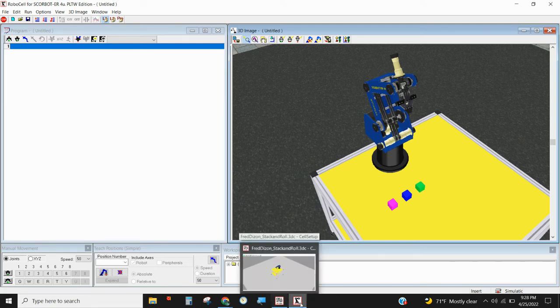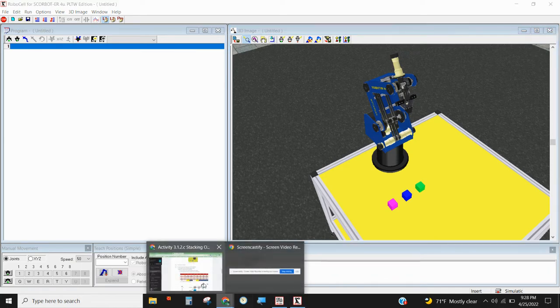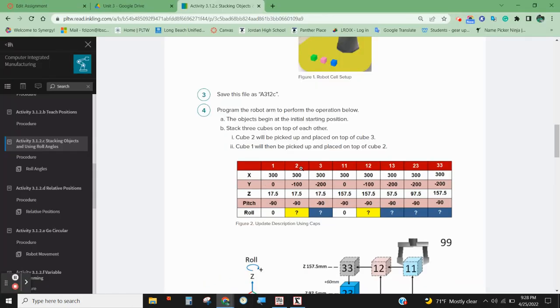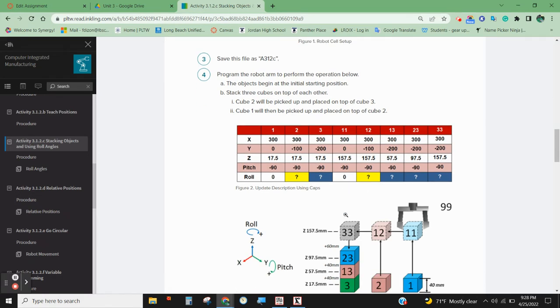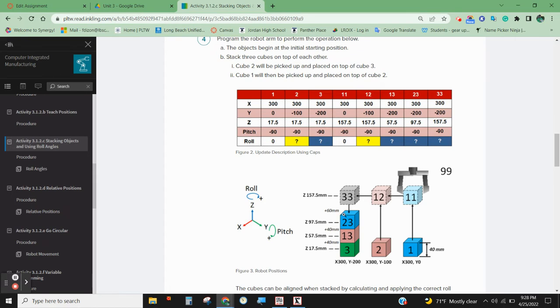All right. Let's see. So what you want to do now is these are the positions. Okay. These are the XYZs and the pitch, and so you're going to have to teach the roll also. Okay, you're going to have to figure out the roll. So for this one, it's given. This is going to be 0. This is going to be 0. Okay. We're going to have to figure out what these numbers will be.